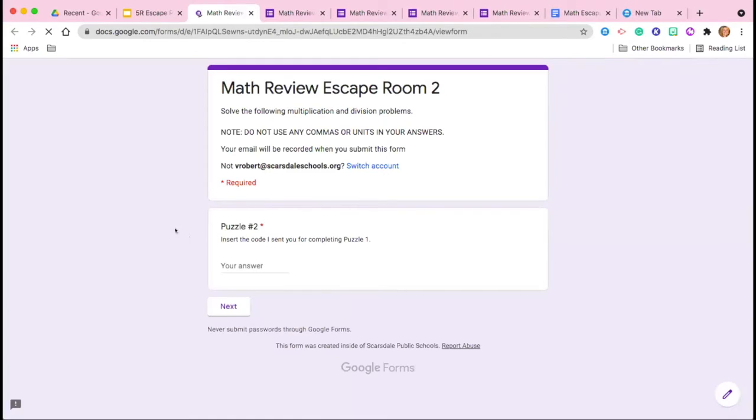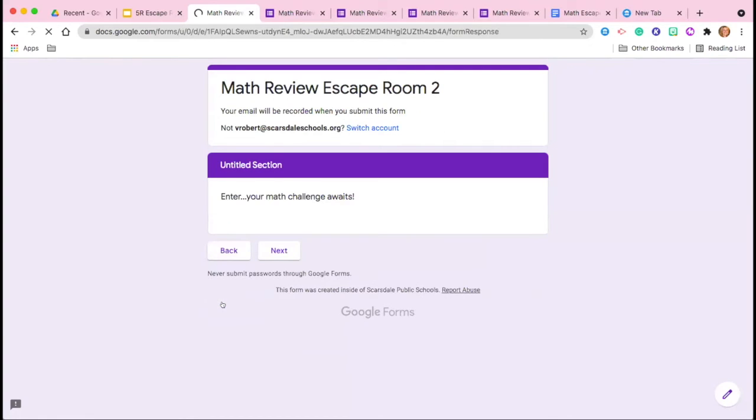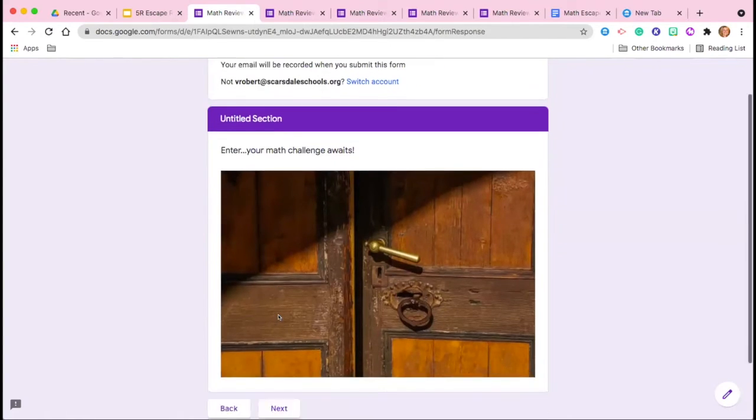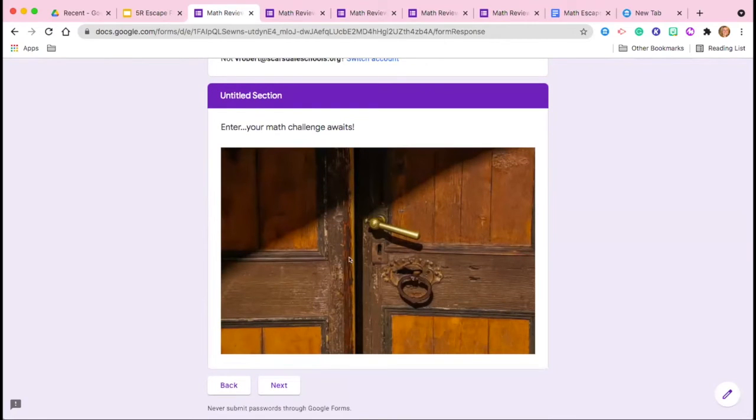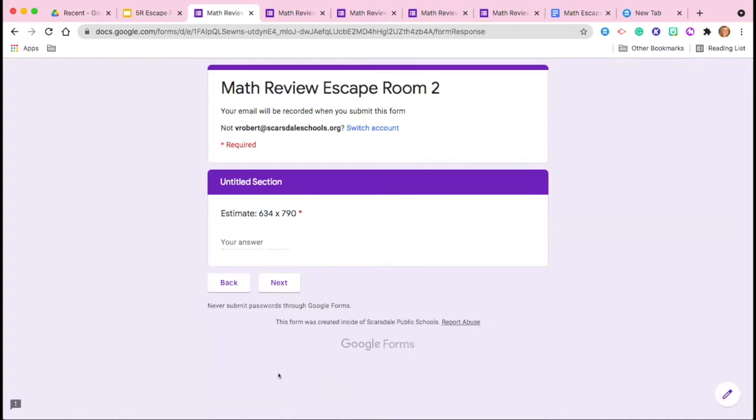Look, here's escape room number 2. They found the next puzzle, and here they would put in the code that they got from number 1, 091572. They would put it in, and click next. So that's how they open the next door. And now they get harder problems for escape room 2. And again, they would have to go all the way to the end.